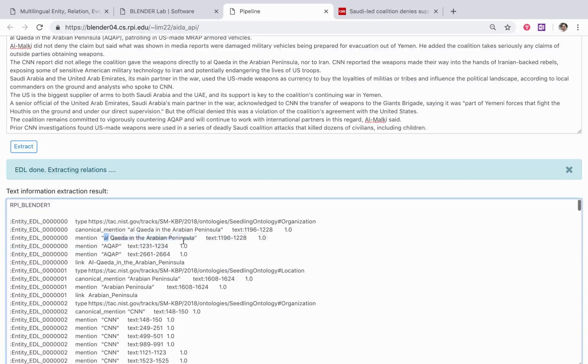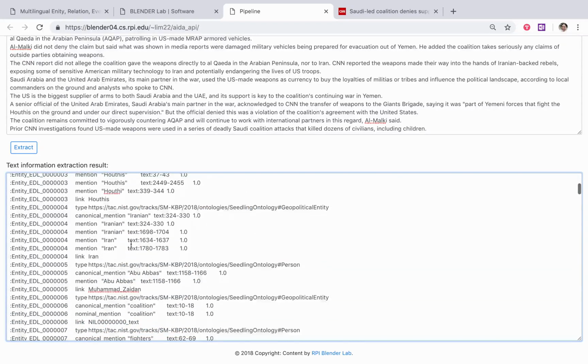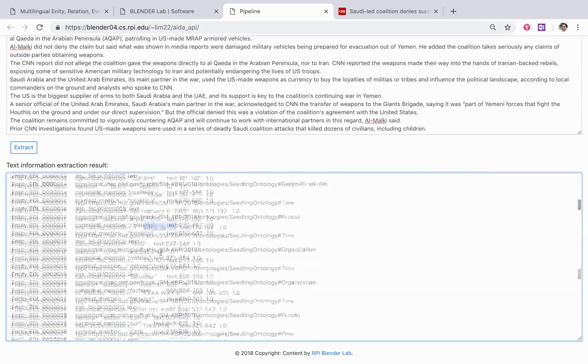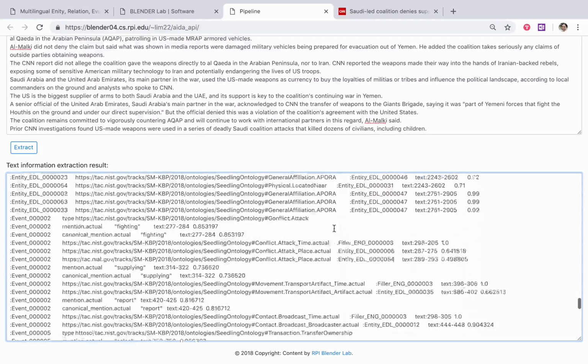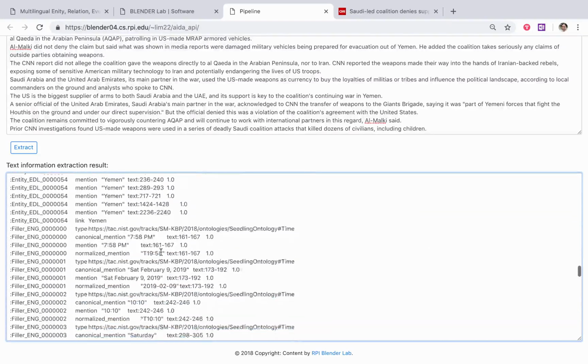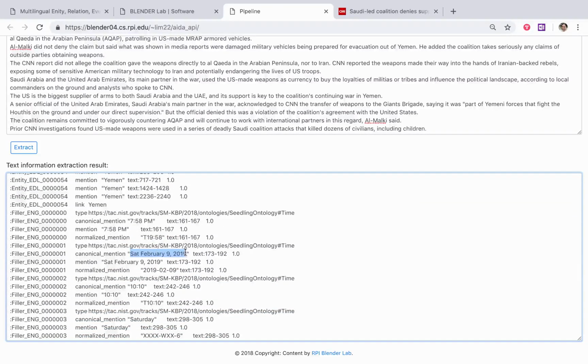Our system extracts named entities, co-reference information, and links to the background knowledge base, in this case, Wikipedia, and nominal entities, relations between entities, and events from the raw text data. Lastly, time expressions are extracted and normalized.